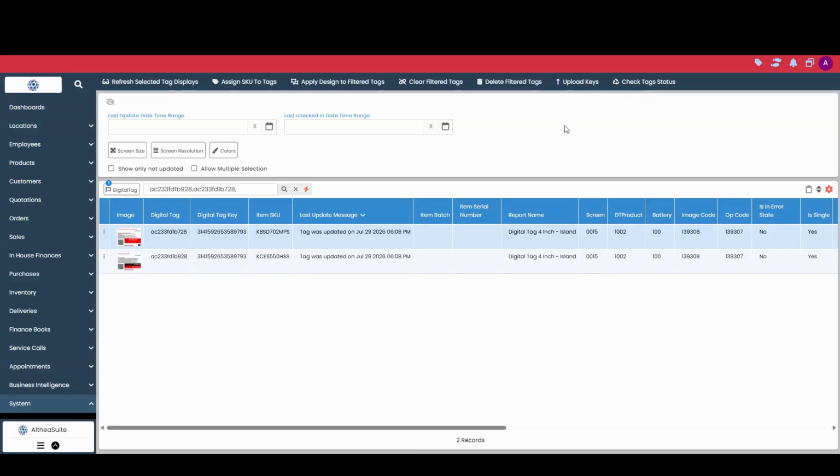Your main three ways to update your tags is to refresh the selected tag displays. That will just update the information. You could be doing those in bulk. The other option is to assign each individual SKU to these tags, or have the tags auto-detect another tag to put that report on there. And then finally, we can apply the design to our filter tags that we have currently searched in this menu.